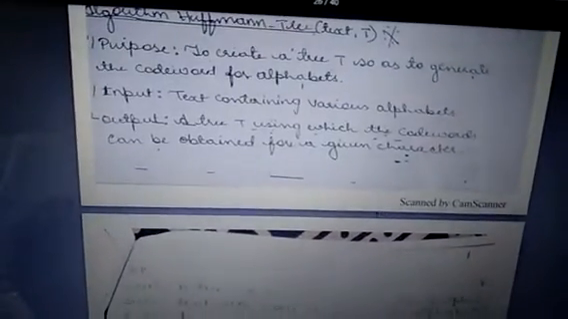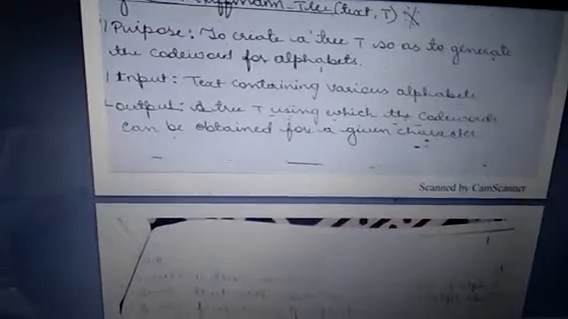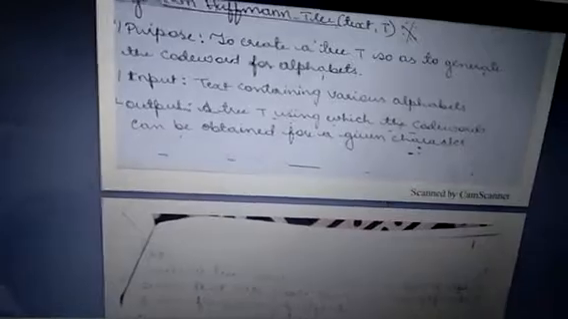See, this is the algorithm for Huffman tree. The purpose is to create a tree T. I have just told you only the things, the frequency and code will be in the tabular format, but the encoding and decoding technique will be found out by using tree structure here. Okay, to create a tree T, so that it generates the code word for given alphabets. Input is text containing various alphabets. Output is your tree T using character code words; input is the text message. Okay. Here we don't have the pseudocode for this one.